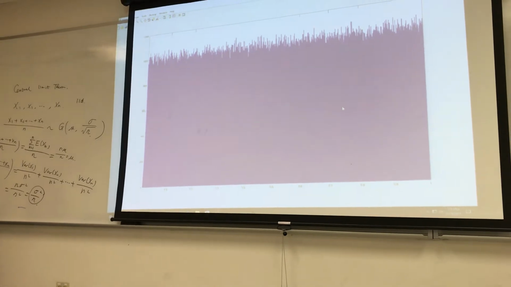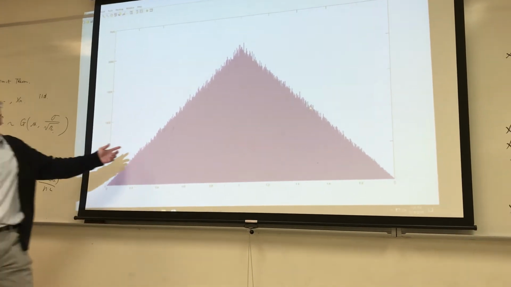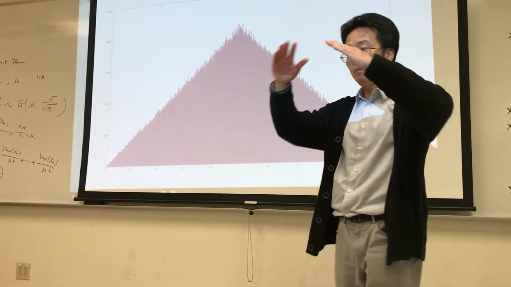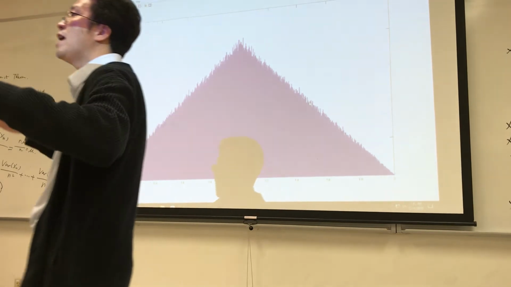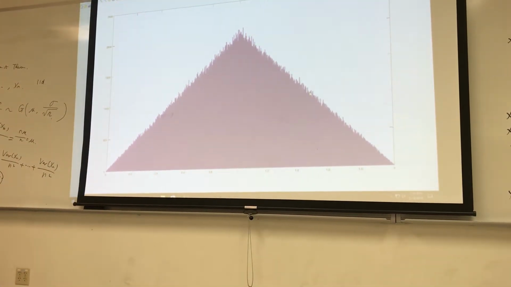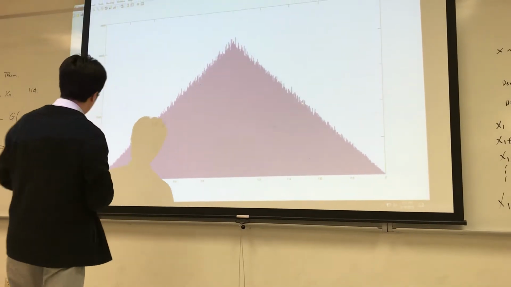Now let me push a button, and this is the result for x1 plus x2, and now the PDF has this triangle shape. You see here it's still between 0 and 1.